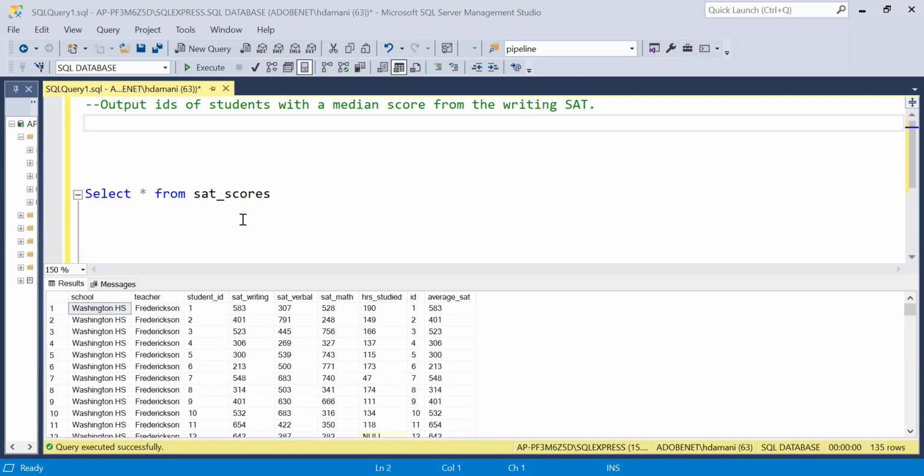So as we can see, we have this particular data set, right? And in this data set, we have school, teacher, and SAT score level details. So we have the student ID, and for that particular student, the various scores in SAT. We have the SAT writing score, the SAT verbal score, and the SAT math score. Along with that, we have some general random information about the student, like the number of hours he had studied, the exam ID, and the average SAT score as well.